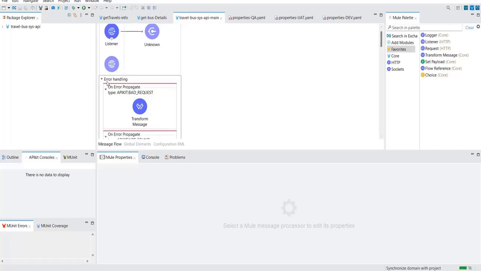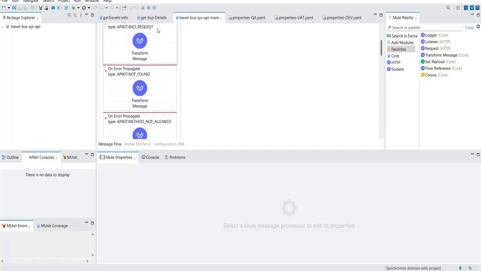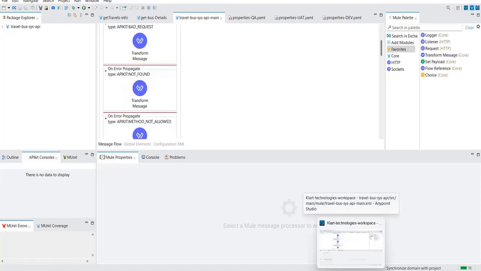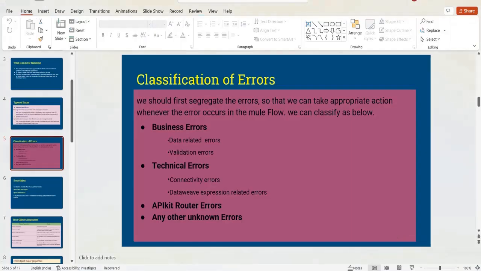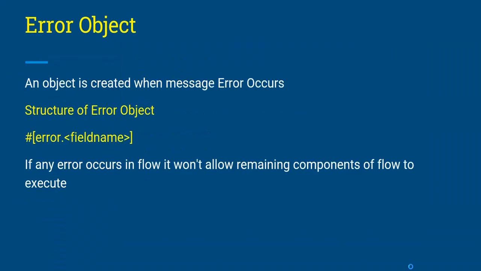See, in the error handling section, these are all the default errors which are generated by using RAML, by using API kit router. So bad request, API kit not found, API method, these are specific to your REST API. Those kinds of errors are now called API kit router errors. And if you have faced any other errors other than this classification, we have to handle those unknown errors also in our code.